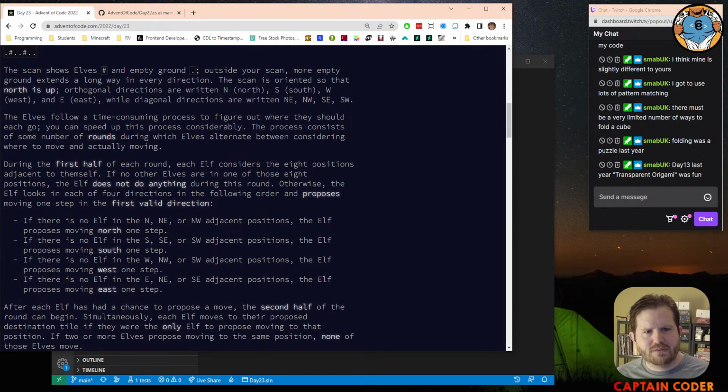During the first half of each round, each elf considers the 8 positions adjacent to themselves. If no other elves are in one of those 8 positions, the elf does nothing. The elf does not do anything during this round. Otherwise, the elf looks in each of 4 directions in the following order and proposes moving 1 step in the first valid direction. All right, so if there's no one near them, they don't do anything. We're trying to spread out, so if you have no one in the 8 adjacent positions.